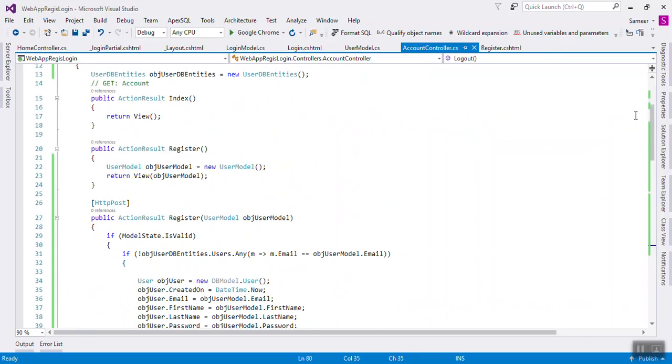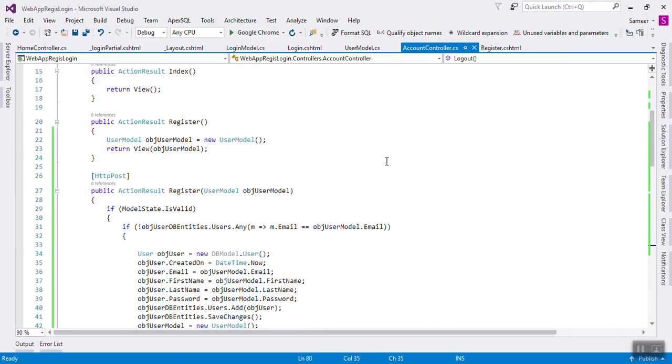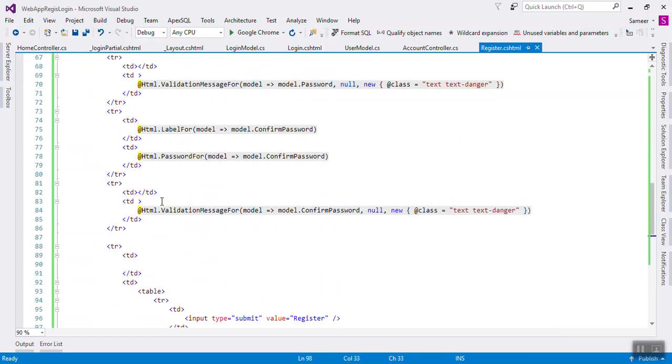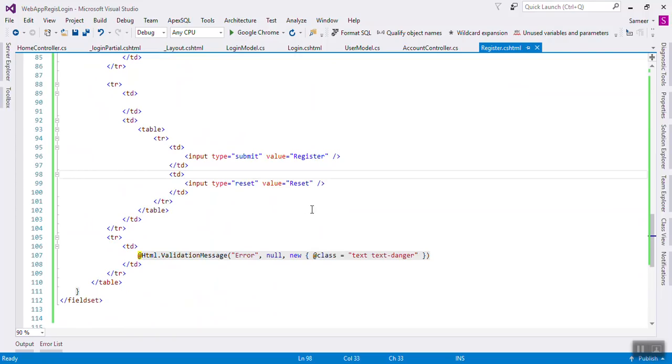Once I have created the entity data model, first we are passing that for register. So it's going to the register view. So go to that register. So you have designed the register. All things we are adding here, and same for login also.